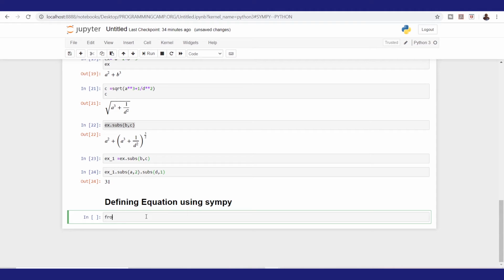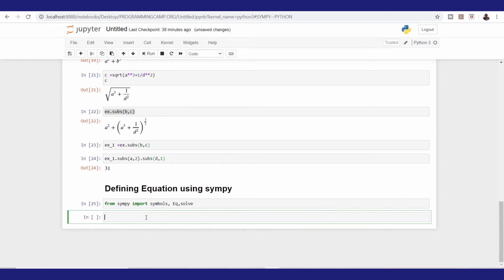I can say from SymPy import symbols. This is already imported, but for demonstrative purposes I'll repeat it again. I'll also need Eq, which is going to handle the objects of the equations, and then we need the solve function.